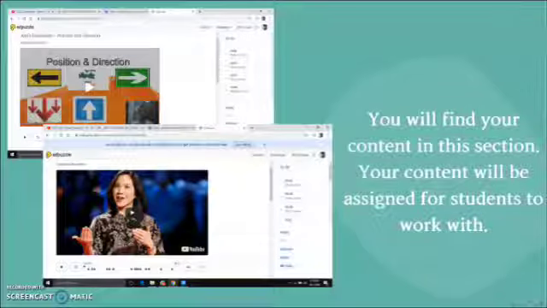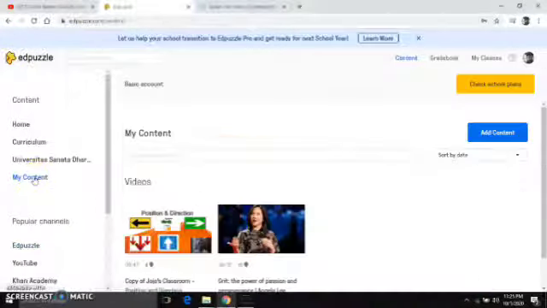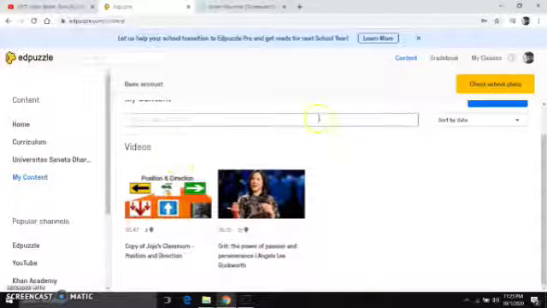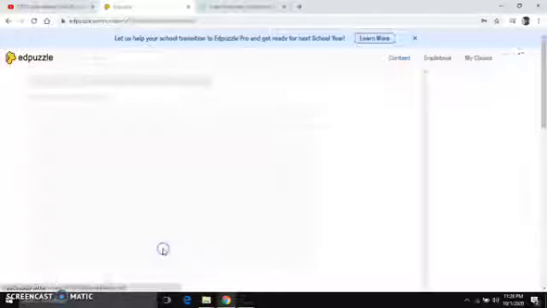You will find your content in this section. Your content will be assigned for students to work with. Click on My Content. Wait for a second, and here you can see your content that you can assign to your students to do. To start making a task or a question in your content, simply click on one of your content.